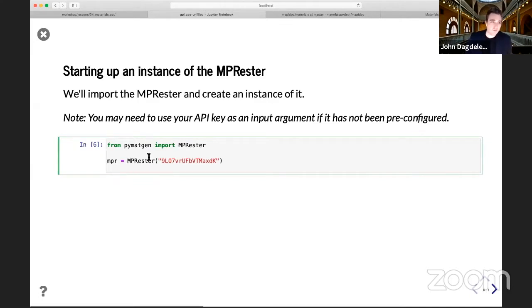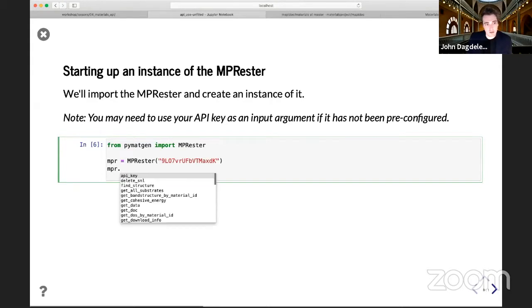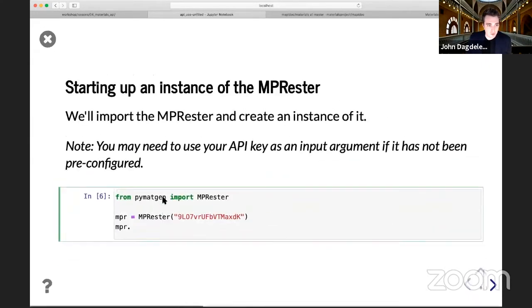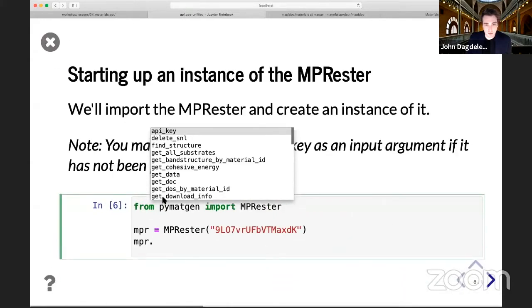All right, so once we have the MPRester imported, we can actually do some stuff with it. Let's take a look at the MPRester and just hit tab after we have a period. And so you can actually see some of the functions that the MPRester has with your autocomplete. It might look a little bit small on your screen. Let's see if I can do anything about that. No, it just seems to be defined by my browser. That's a little bit better, maybe.